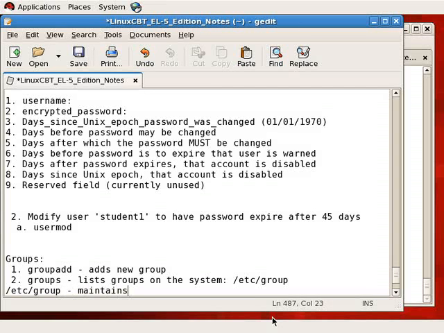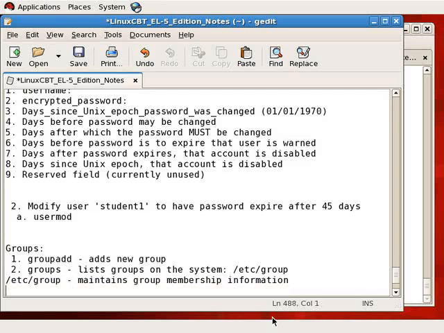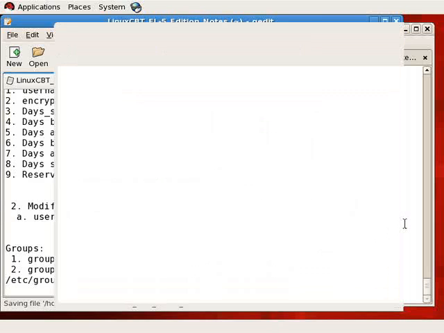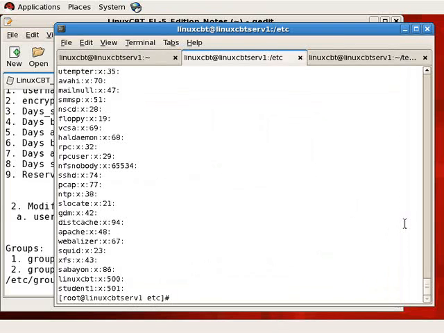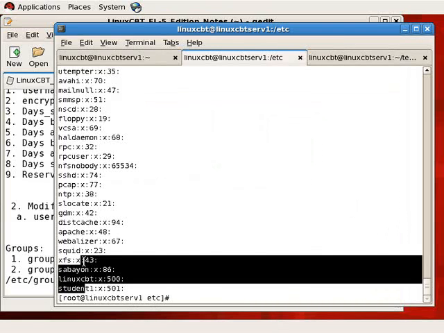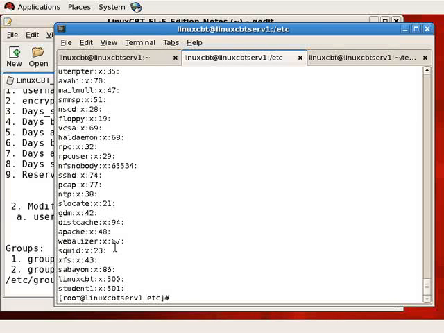/etc/group maintains group membership information by simply enumerating, with a comma delimiter, the members of the group. So, for example, we see groups that belong to users of the system. Linux CBT, Student 1, this is the methodology employed by Red Hat for grouping users.